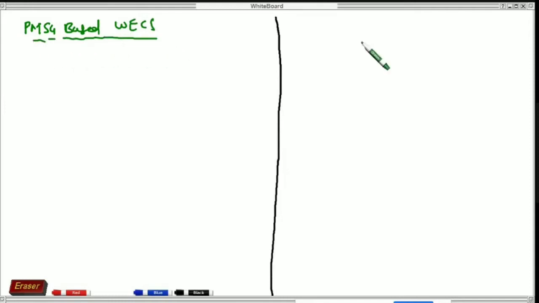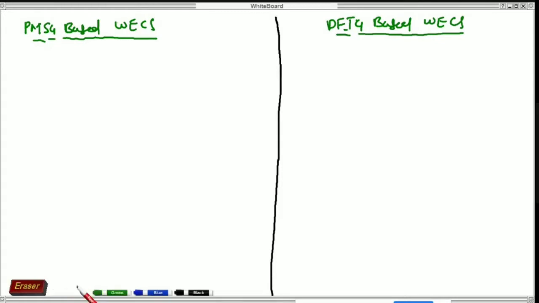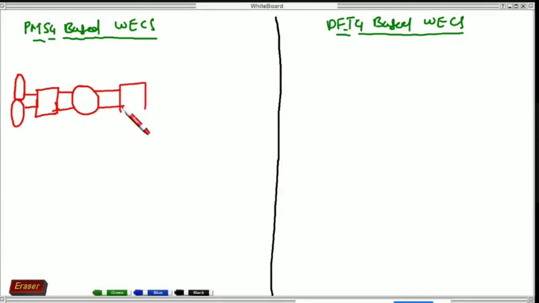PMSG based WCS, right? So see here, I am drawing the diagram. This is our wind turbine, and we are connecting here some gearbox, and again we are connecting the generator, and we are converting with some power electronics converter here.